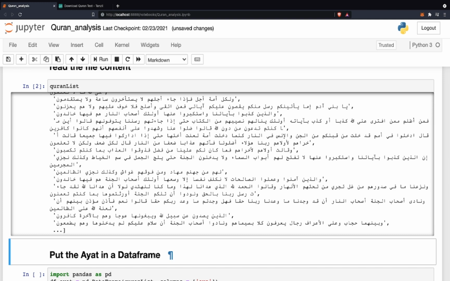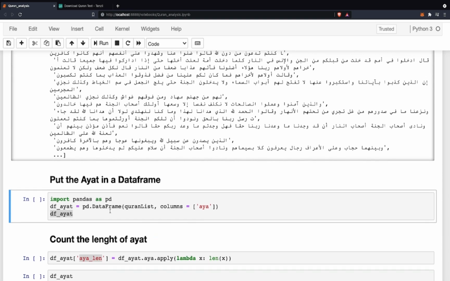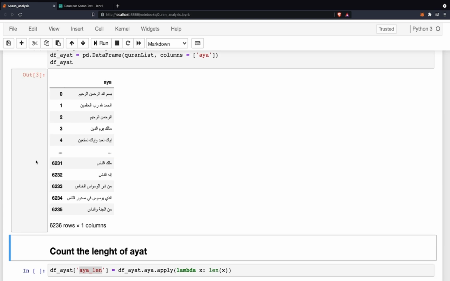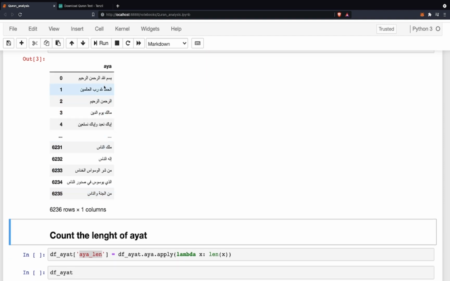The second thing, I'm going to put this Quran list in the form of a data frame in order to do some basic analysis. So I will import pandas as pd, and then define this data frame, which I called df_ayat, which will read the Quran list and put it under a column called ayah. Let's check that. Yes, we have our data frame with one column, ayah, and the index goes from 0 to 6235. The first ayah is Bismillah ar-Rahman ar-Rahim, Al-Fatiha, and the last verse is of Surah An-Nas, min al-jinnati wan-nas.